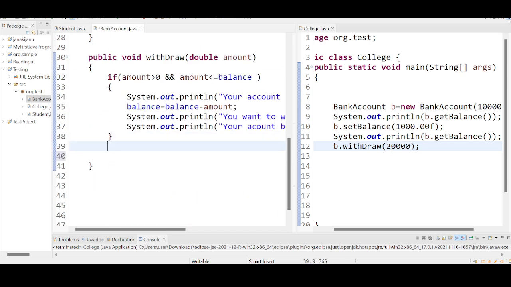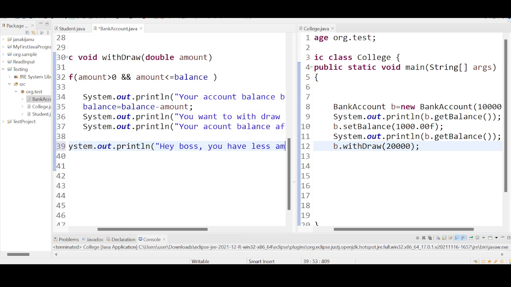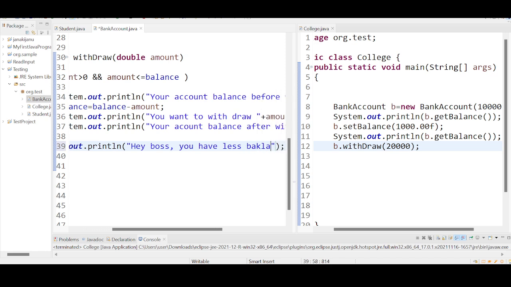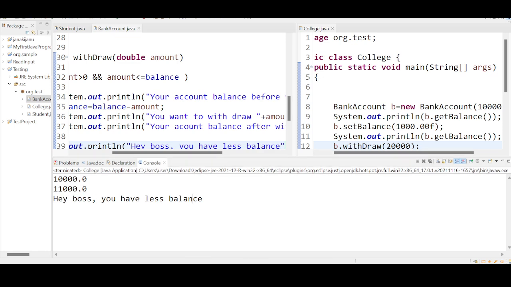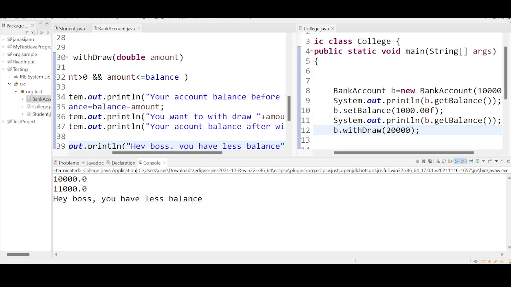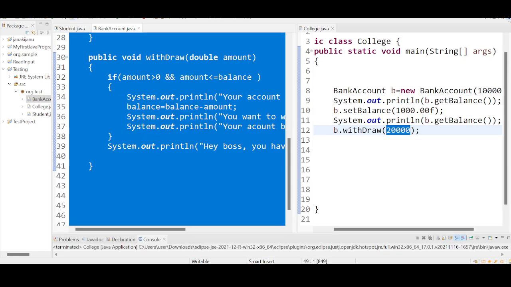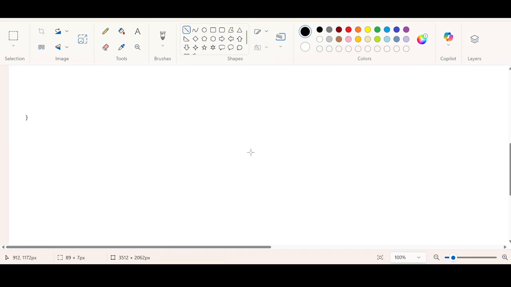It should not happen, and also I should display a message like, hey boss, we have this balance. Now you see, hey boss, you have less balance. I'm trying to withdraw an amount which is more than my balance. If I just put this in paintbrush, very beautiful concept.